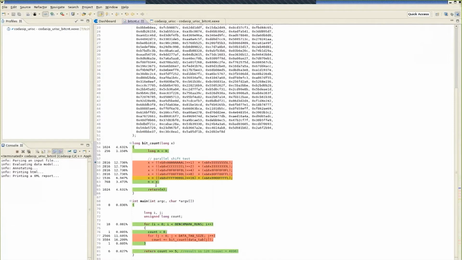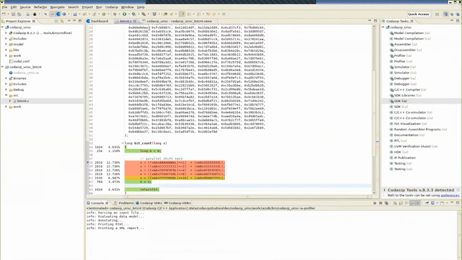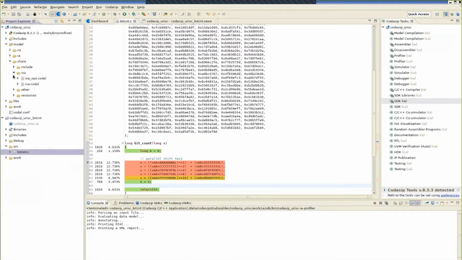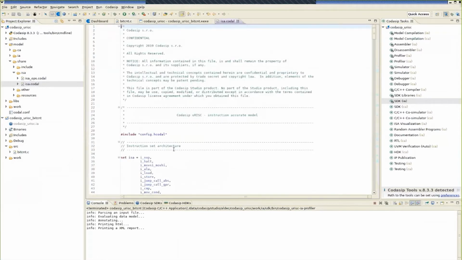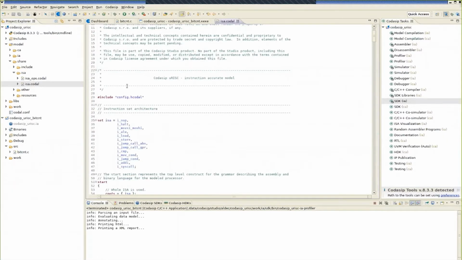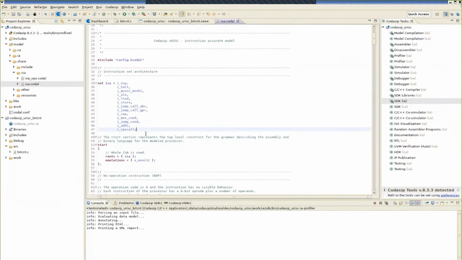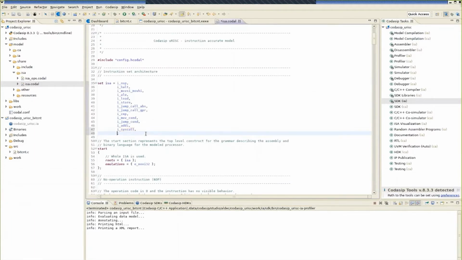So given that the bit count function is a hotspot, we can look into creating a custom instruction that will accelerate this bit count function. So we go back into the URISC core, and we go to the instruction set architecture, which is described in the CodAL language. So here we see the CodAL source code. So we add an instruction I_bit count.